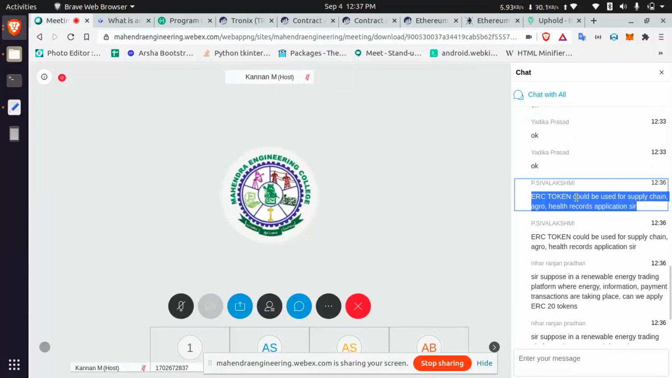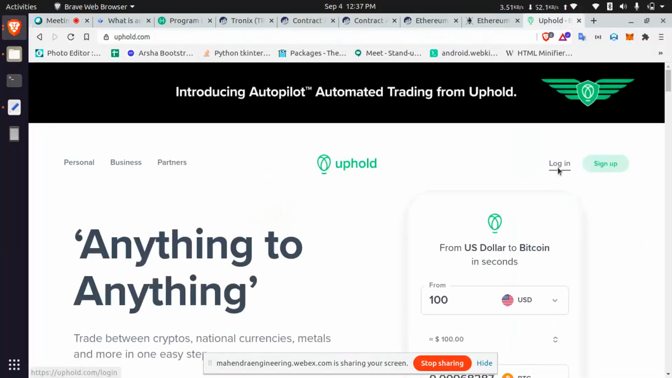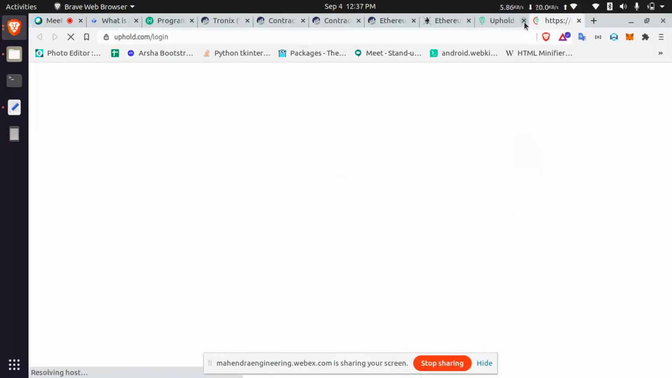Let me answer the next one: can ERC20 be used in supply chain? Based on your use case, you can utilize these tokens. As of now, there is no price for the token. You can set your token prices. If you are involved in any real world project, you can get the prices like in the stock market.